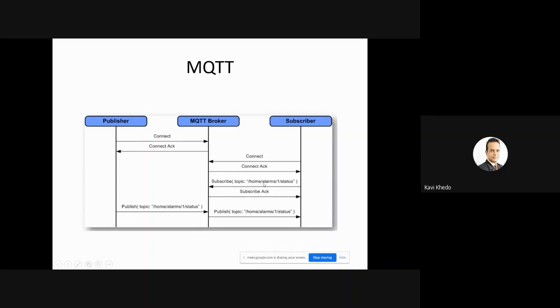You note here home/alarm/1/status. If we read this, in home you have different alarms. I want to subscribe to alarms. Which alarm? Alarm 1. And what I want to know about alarm 1 is its status. So this is how we read this topic. And the broker says, okay, you have been subscribed to this topic. This is the subscribe acknowledgement. And now you see, at another time, the publisher publishes to the topic home/alarm/1/status. That is, data has been received for what the subscriber had subscribed to before.